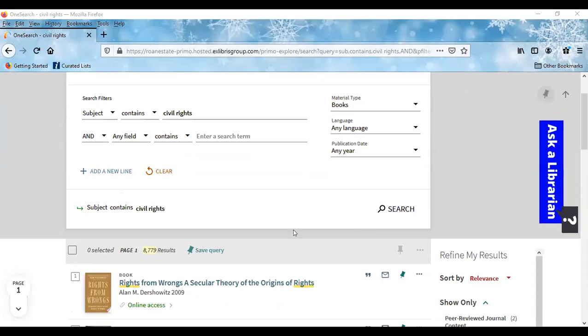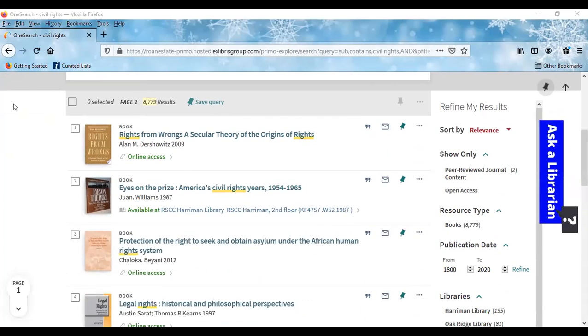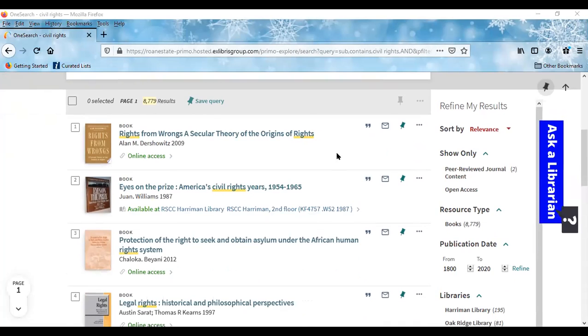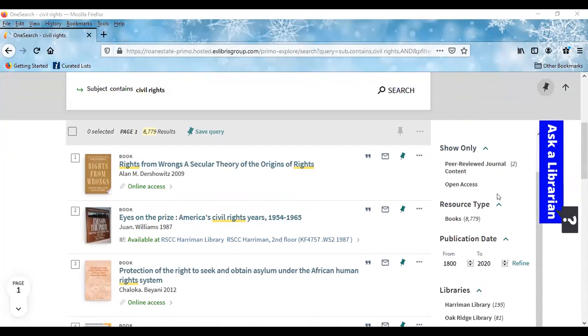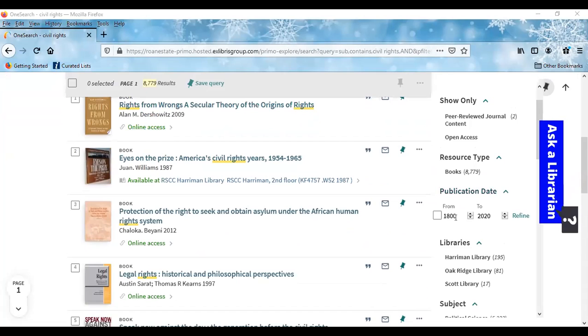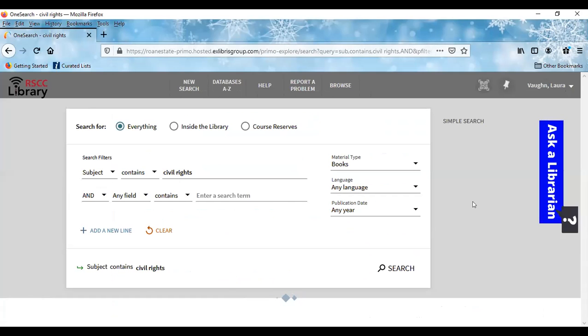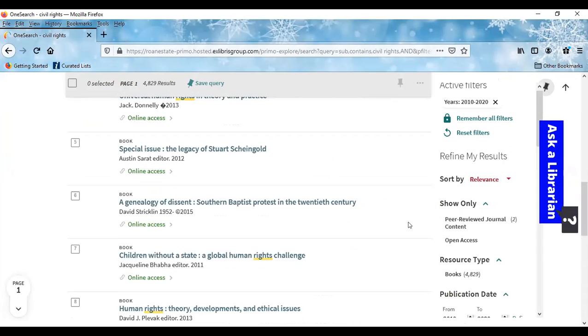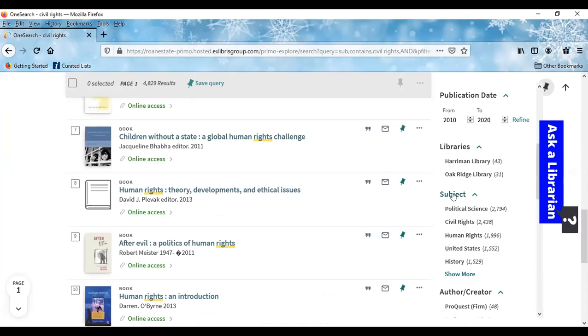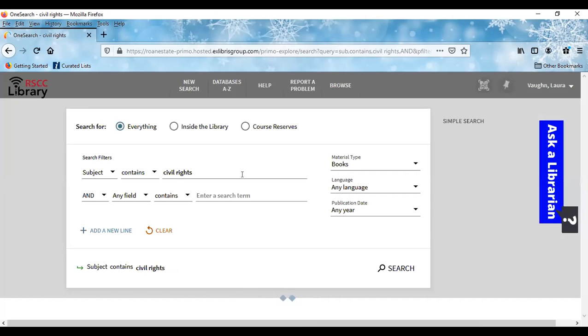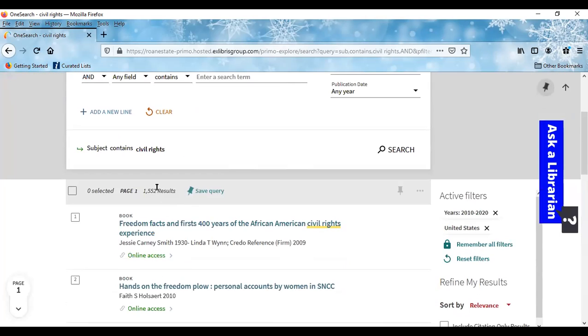Okay, going back to results, you can limit your search. If you go down to where it says publication date, you can limit it that way. Like if I wanted to change it to the last 10 years, I can do that. And also you can limit by subject. If I want to do just civil rights in the United States, I can click on that and it'll run the search again. And now I have 1,500.